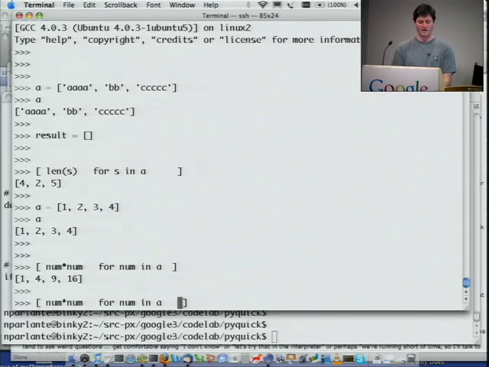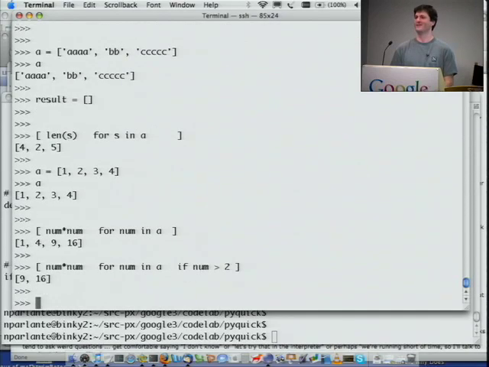You can also add an if statement on this if you want to do what you would maybe call a filter operation. So I could say, well, I want num times num for num in A if, I don't know, num is greater than 2. And so now this runs over the list, and you're slicing off some elements and then computing this thing for the rest.